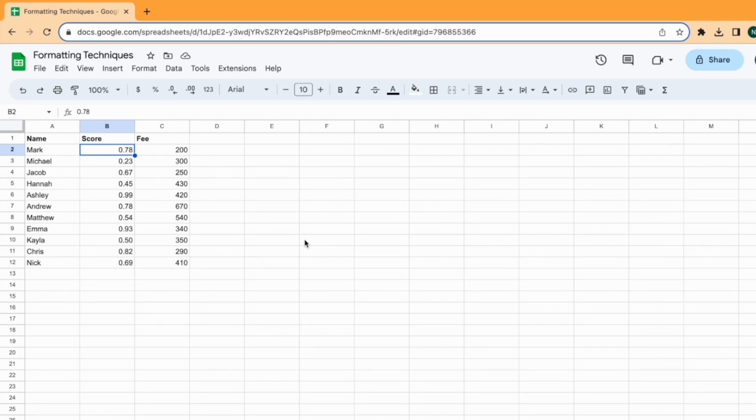Google Sheets offers many inbuilt number formats, such as percent, currency, etc. It also allows you to create unique number formats for your needs. Let's understand basic number formatting first. Here's our example spreadsheet. We have names, scores, and fees.